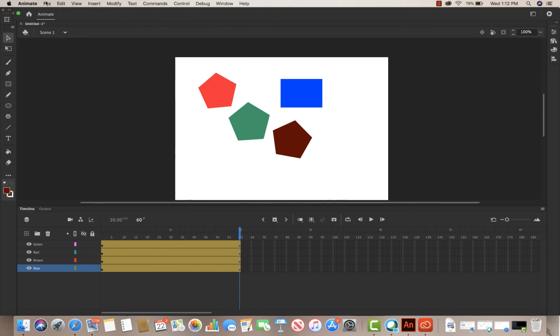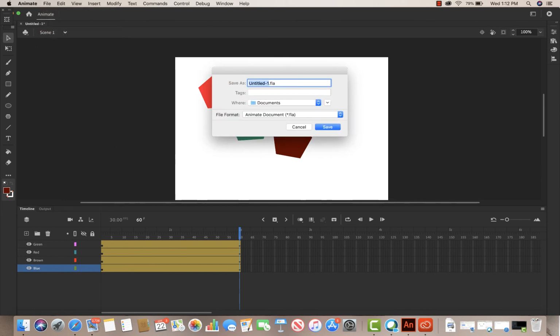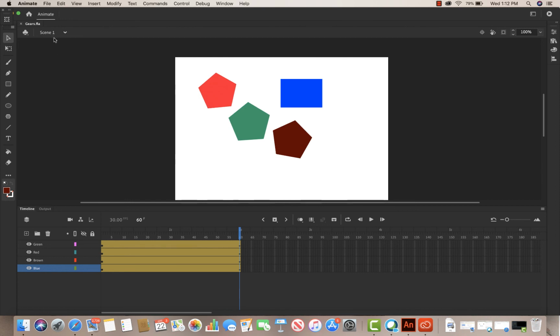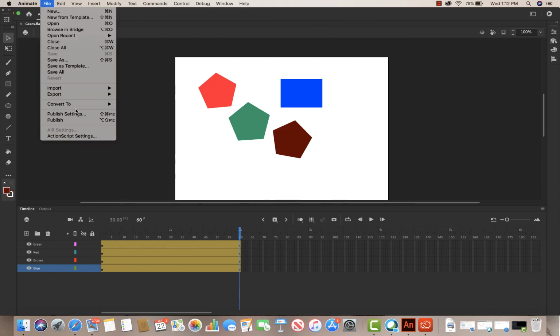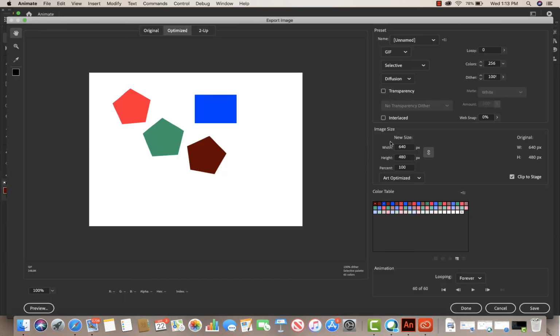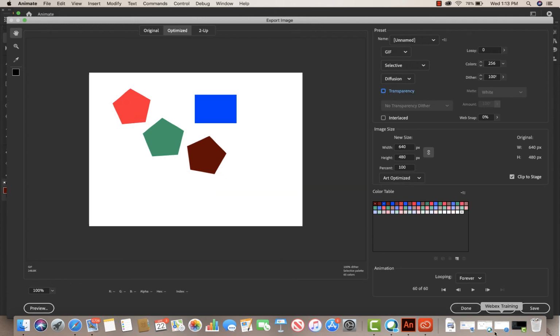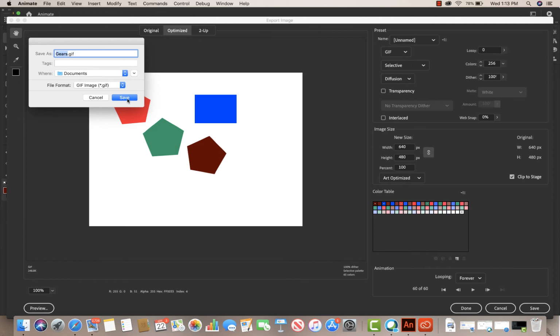Next thing we're going to do is save it. So File, Save. I'm going to title it Gears. And then I'm going to go back to File. I'm going to go down to Export and export as an animated GIF. Right, we want to make sure transparency is off. So usually it looks like this. I always turn that off so that we have a white background. And I'm going to click Save. Gears.gif, that's fine.